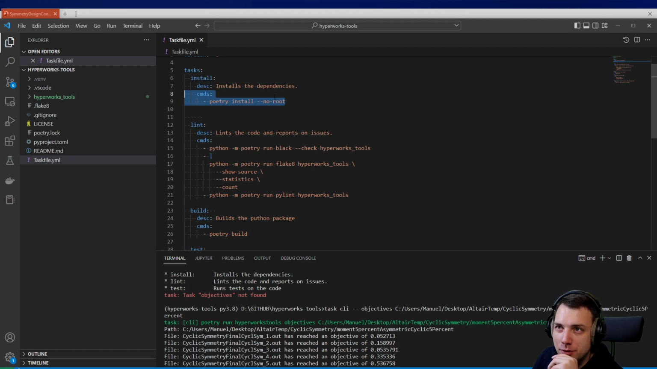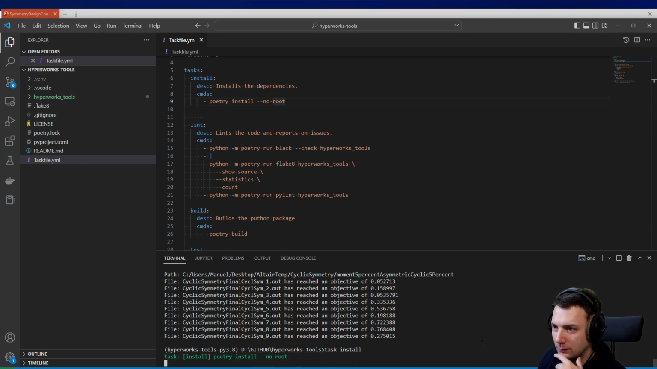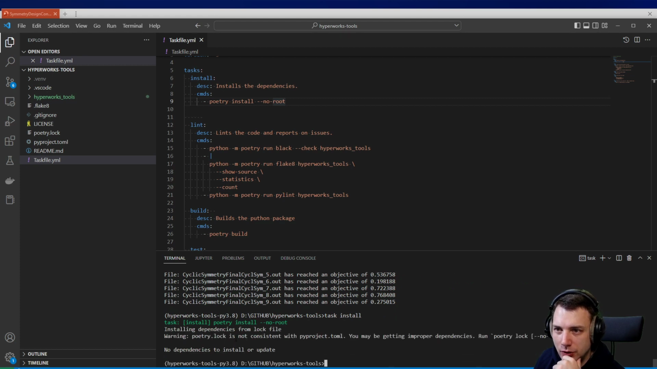But if you have Poetry installed and Task file installed, you can just go quickly and type task install. So you just go into the root directory of Hyperworks tools, and then you just enter task install. And what this will do, it will just use Poetry to install all dependencies. That's pretty important if it grows and has a lot more dependencies, it's easier to just install it with one click and you don't have to fiddle around with other projects. So this is a cool solution.